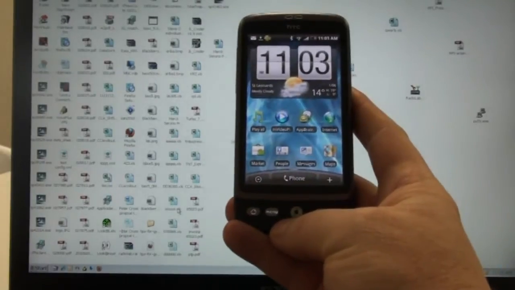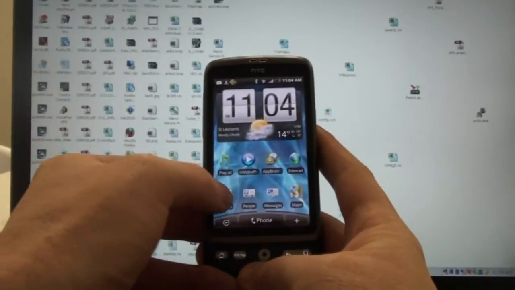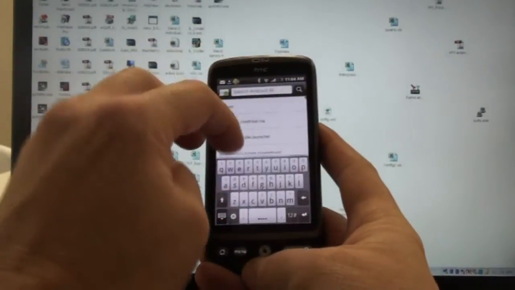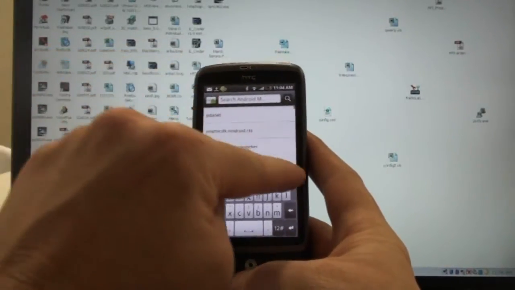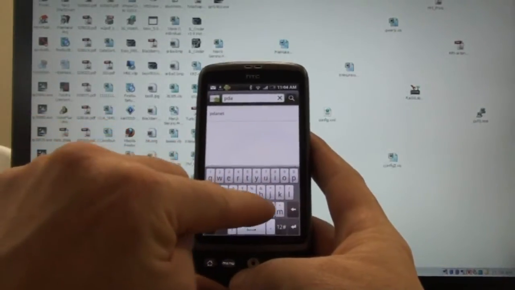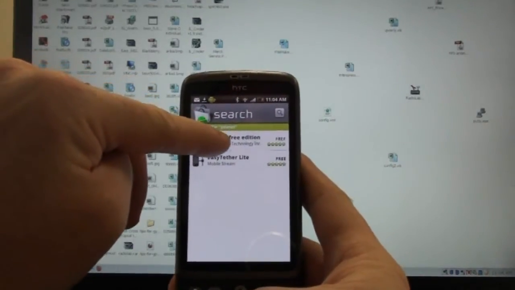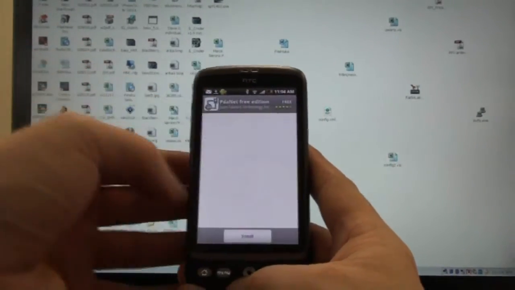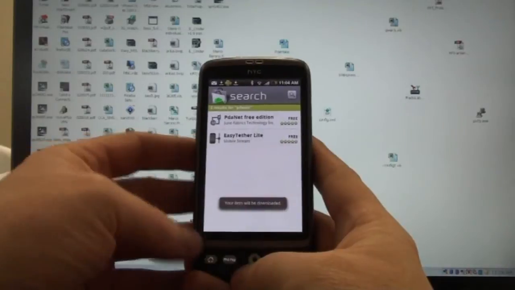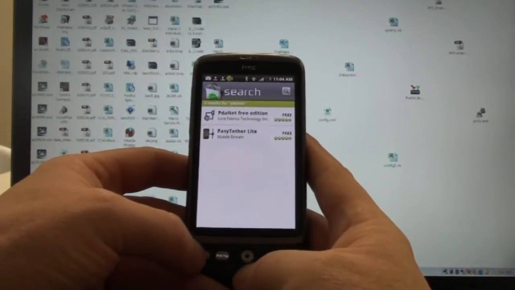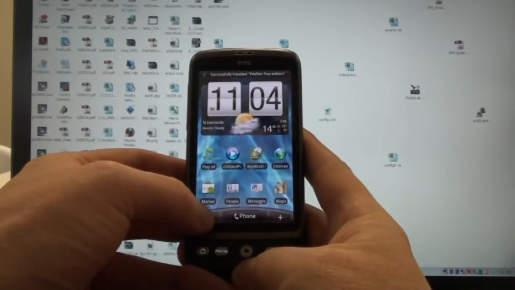First thing you'll need to do is install a program called PDA Net. If you just go to the marketplace and do a search for PDA Net, and as you can see, we've got a PDA Net free edition. We just click on that and we install it. It'll just take a minute or so to download. Now it's downloaded, all we do is start it.